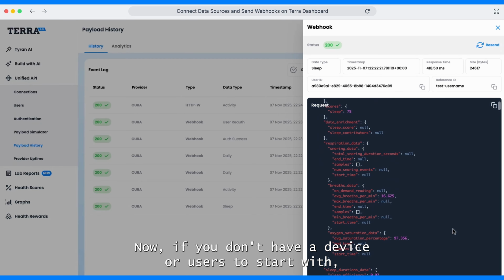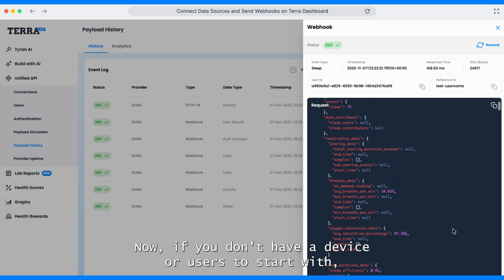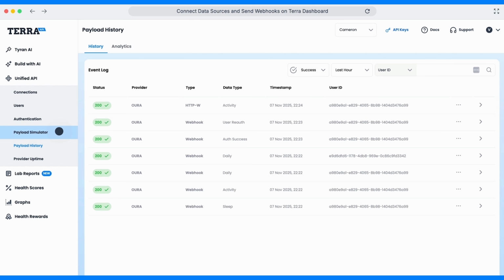Now, if you don't have a device or users to start with, you can generate test data using the payload simulator over here. So let's request some data, which allows you to prototype and build new features without having to wait for real users. Great.